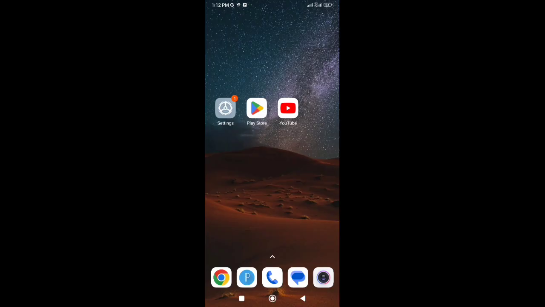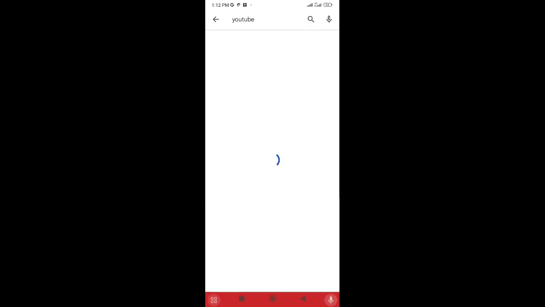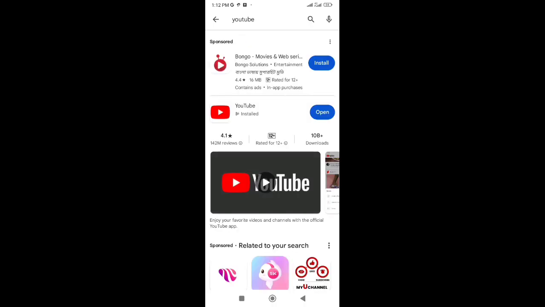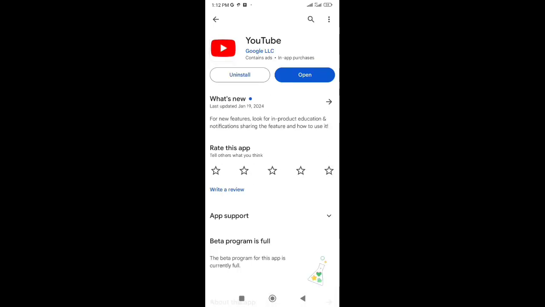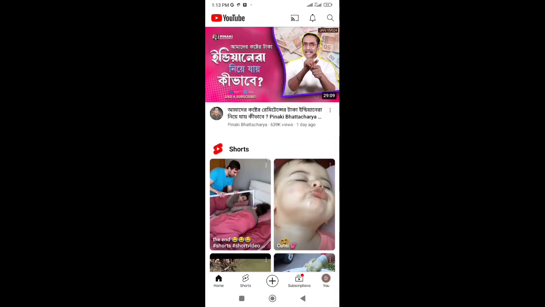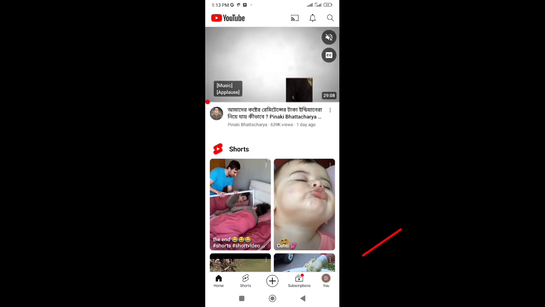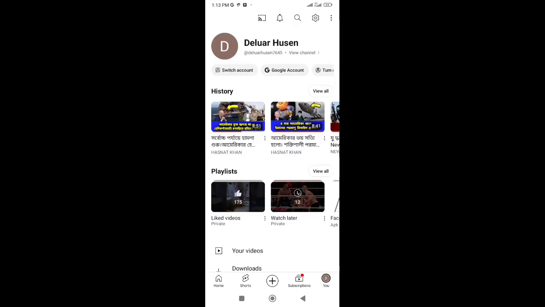So let's start. At first you will need to go to your Play Store, and then search for YouTube. And then you need to update your YouTube application if not updated. So after updating your YouTube application, click on the Open option. And then you can log in to your Gmail account in this application. After that, click on your profile icon, and then go to Settings.